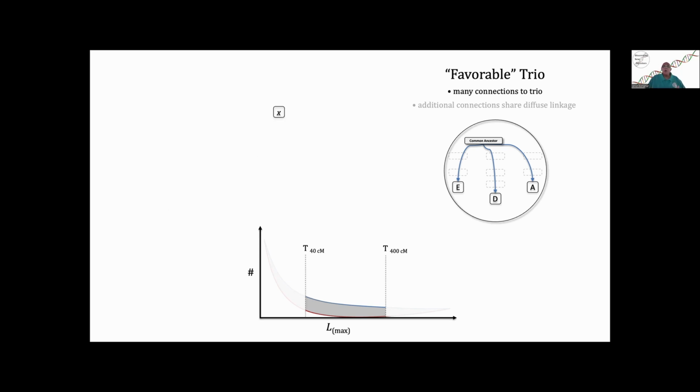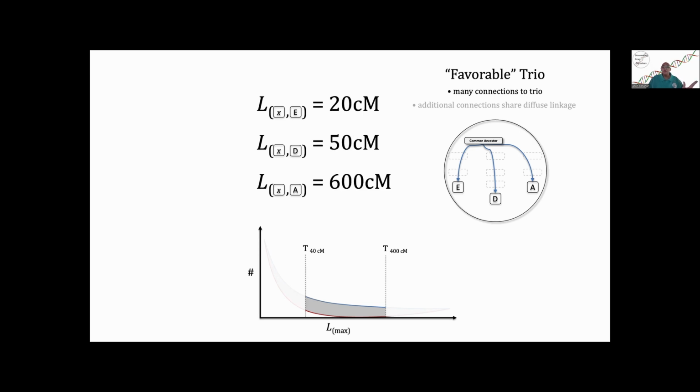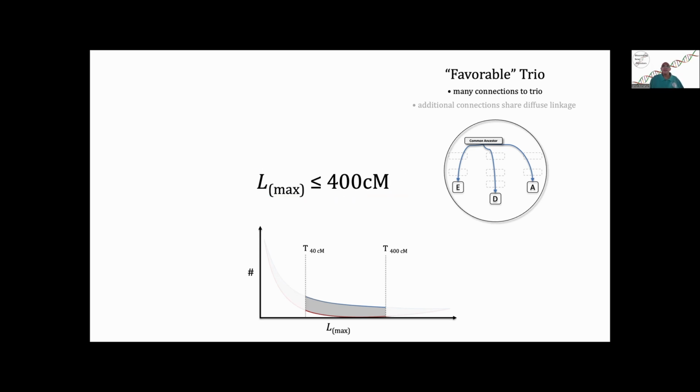To clarify what we mean by these centimorgan limits, it's helpful to remember that an individual, we'll call him X, who matches all three elements of our trio will share measurable DNA with each member of the trio. So in the case of the favorable trio, we can speak of linkage X shares with element E, linkage X shares with element D, linkage X shares with element A. If any of these values are greater than 400 centimorgans, we'll exclude that individual from our tabulation. We'll express this by stating that the individual's maximum linkage to our trio must be less than or equal to 400 centimorgans. And at the lower threshold, that the individual must share at least 40 centimorgans of DNA with any member of our trio.